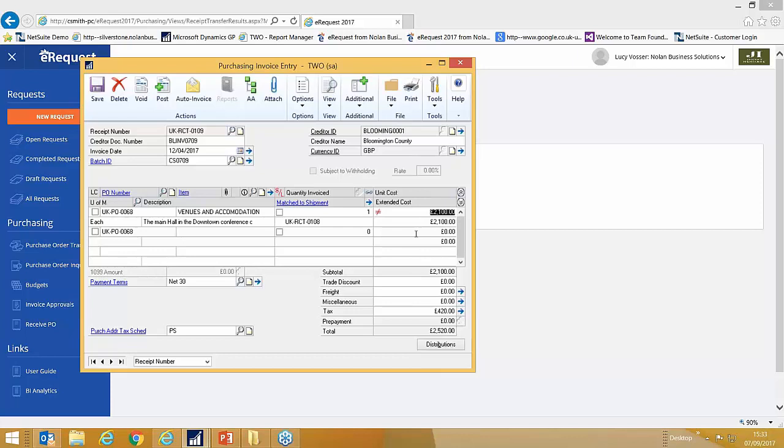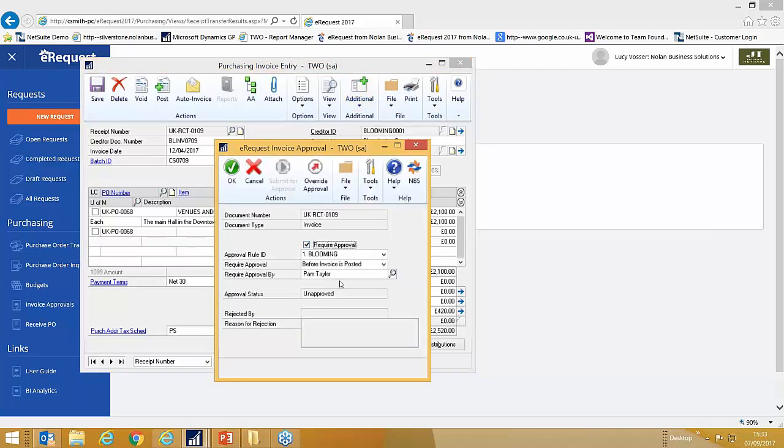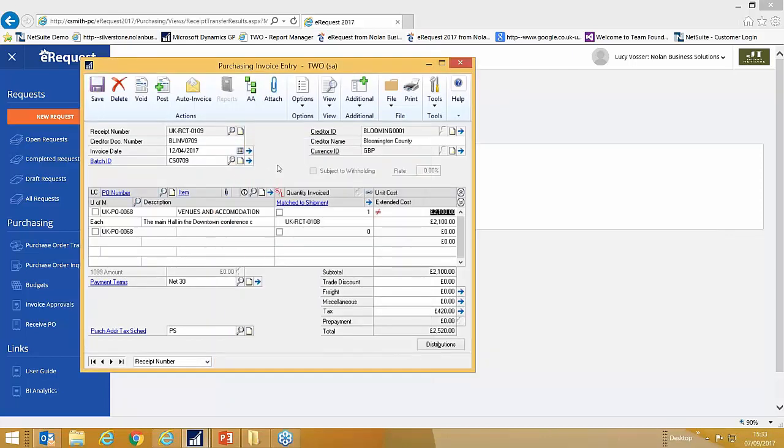eRequest invoice approvals has a rule built into it to say if it's department 100 and there's a value going to there, then I would like you please to send the invoice for invoice approval to Pam Taylor for approval. So there it is. Pam's going to need to approve this invoice before it's posted. If I try to post at this point, it will give me an error, so I'm just going to save it into my batch.